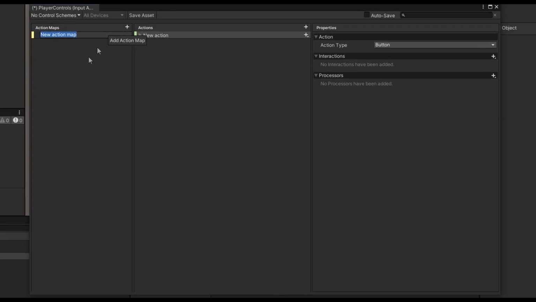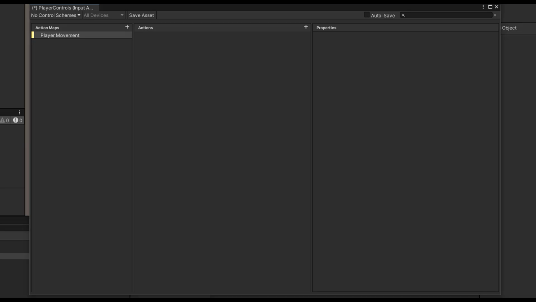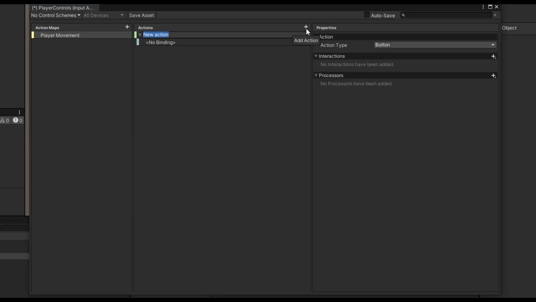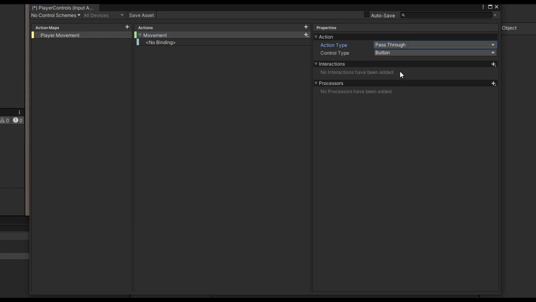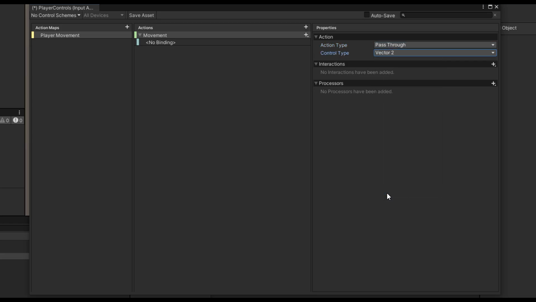Let's make an action map. This is basically just a section of controls on our controller. So for example, I'm going to make this one and call it player movement. And now in here in the actions, we're going to make all the inputs that handle movement. I'm just going to delete this default one here, and I'm going to click the plus icon on the actions, and I'm going to create a new action. I'm just going to call this movement because this will be the input that controls our player's movement. I'm going to change it to a pass-through, and then I'm going to change the control type to a vector2, which means it has the direction up and down or left and right.